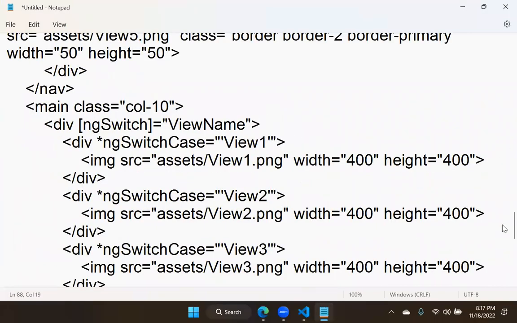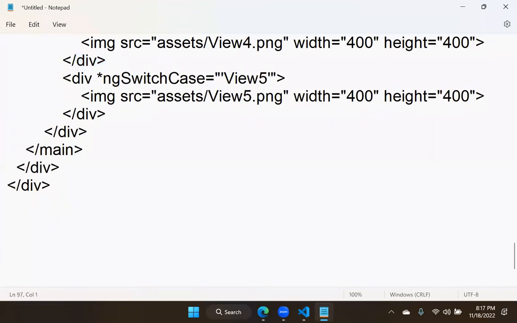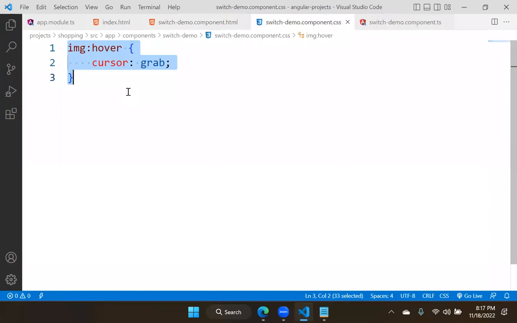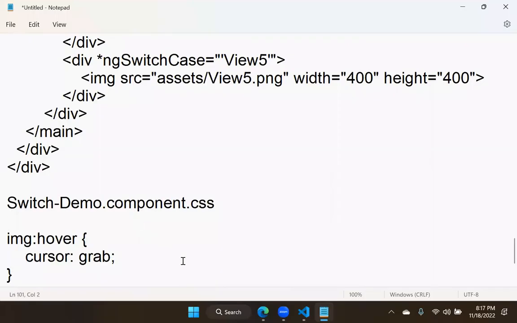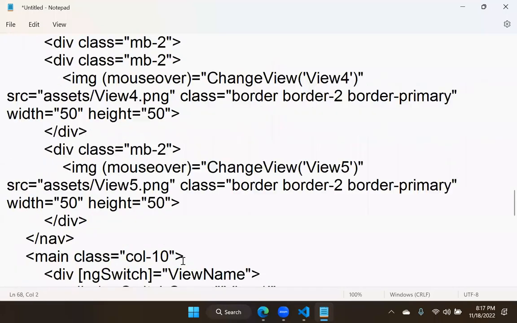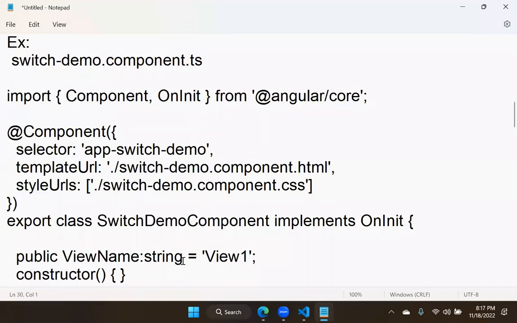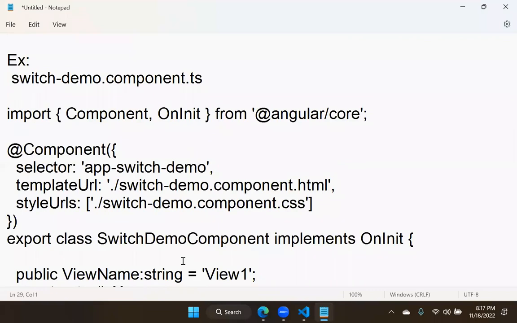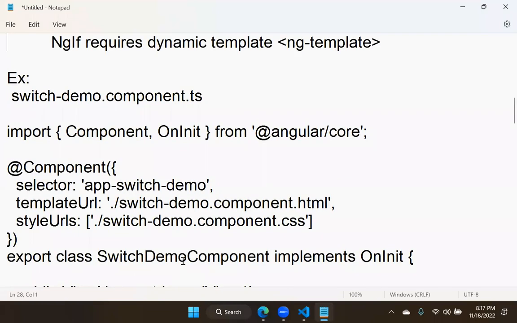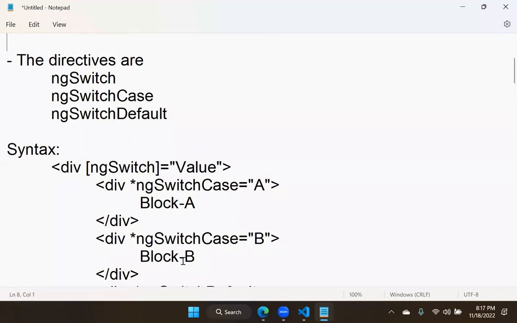Okay. Now CSS we return simple, right? So switch demo, dot component dot CSS. In CSS, just one small presentation we did, just an image over grab style we designed. This is the complete example of the same concept by using switch. How to use the switch directive, right? I hope everyone is clear.